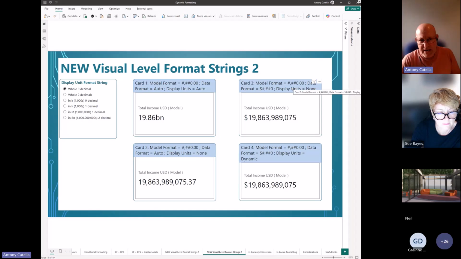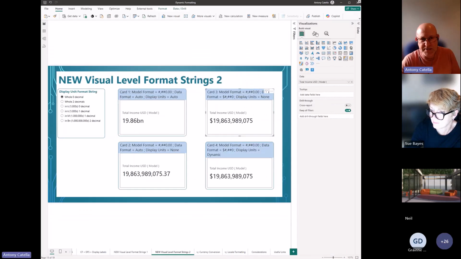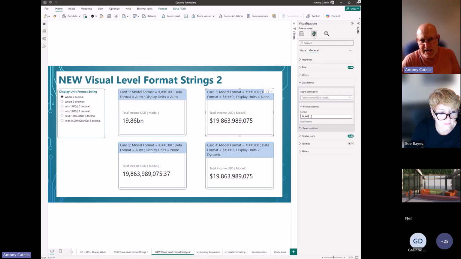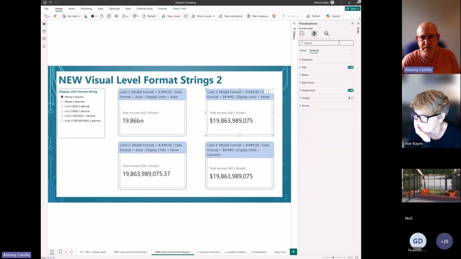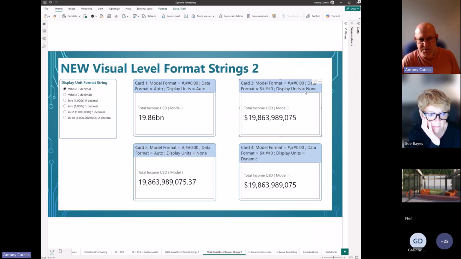Then in the third card, I've got the same at the model level, but I've changed the data format to be dollars and hash. I've got rid of the decimal points. On this particular card, under General, there's a data format option, and under here I've set the data format. Normally it's set to auto, and I've set the format there to be this, because this is what I want to display on that particular visual. The display units is none, so it displays according to the data format, which is the level down from the display units.